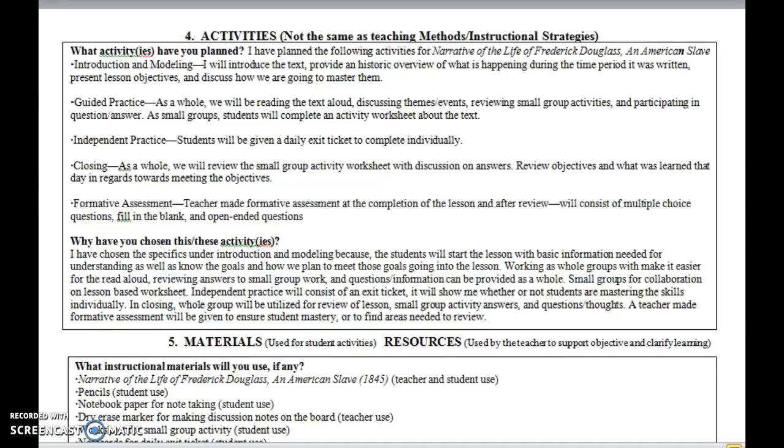Okay, so today we're going to go over section 4, 5, and 6 of our lesson plan. And my lesson plan centers around the text of Narrative of the Life of Frederick Douglass, an American Slave. And so on the activity section, what activities have you planned?